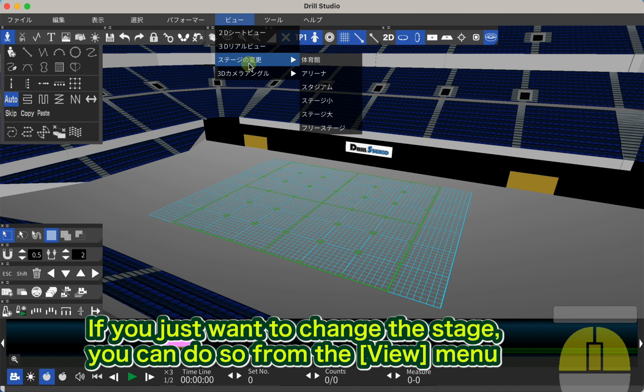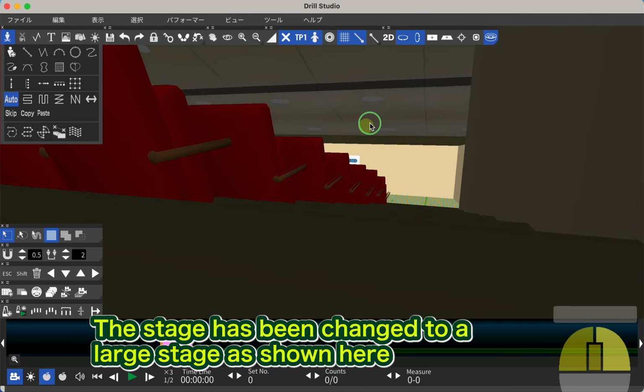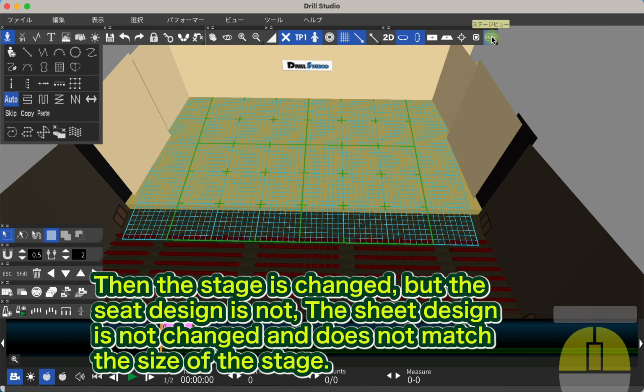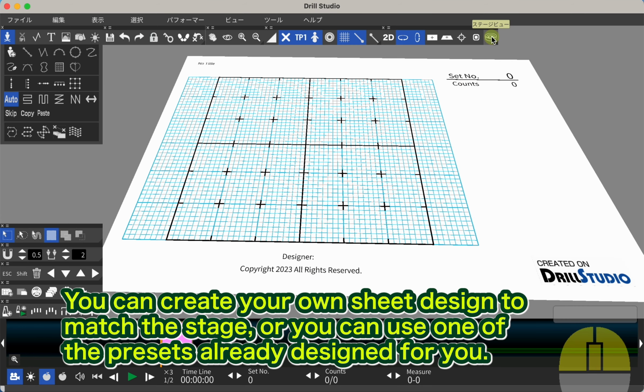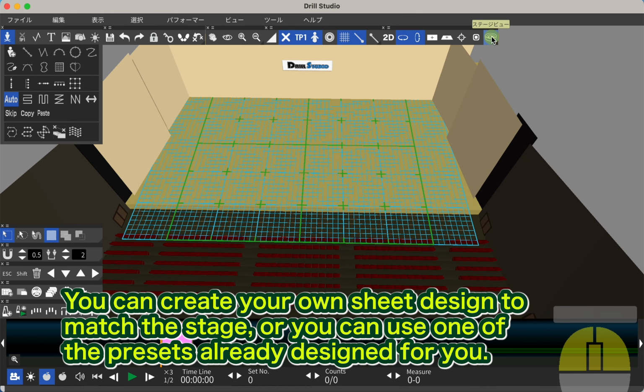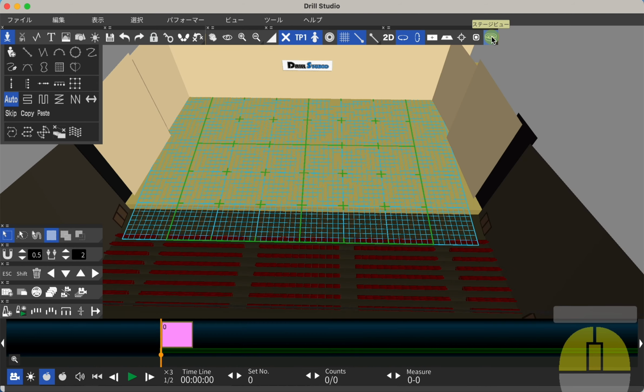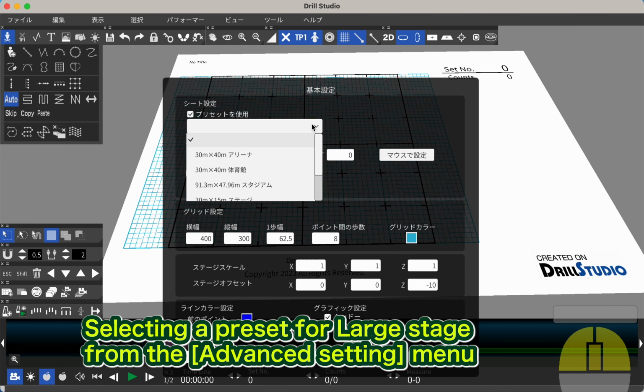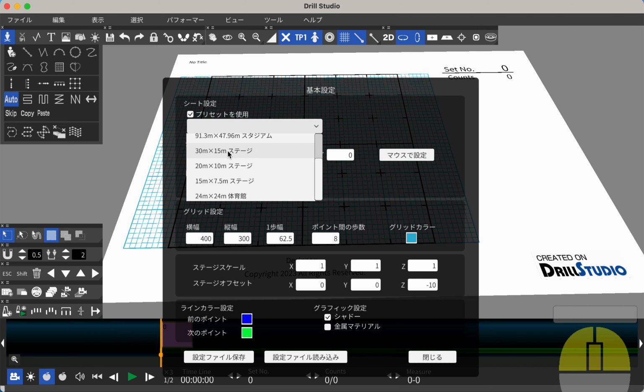If you just want to change the stage, you can do so from the View menu. The stage has been changed to a large stage as shown here. Then the stage is changed, but the seat design is not. The sheet design is not changed and does not match the size of the stage. You can create your own sheet design to match the stage, or you can use one of the presets already designed for you. Select a preset for large stage from the Advanced Settings menu.